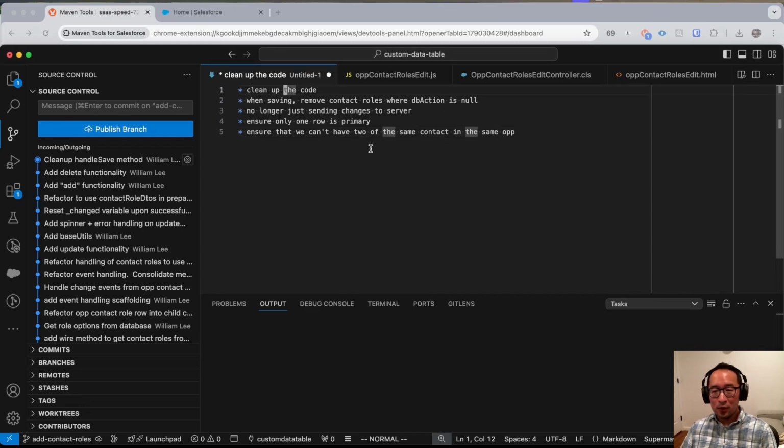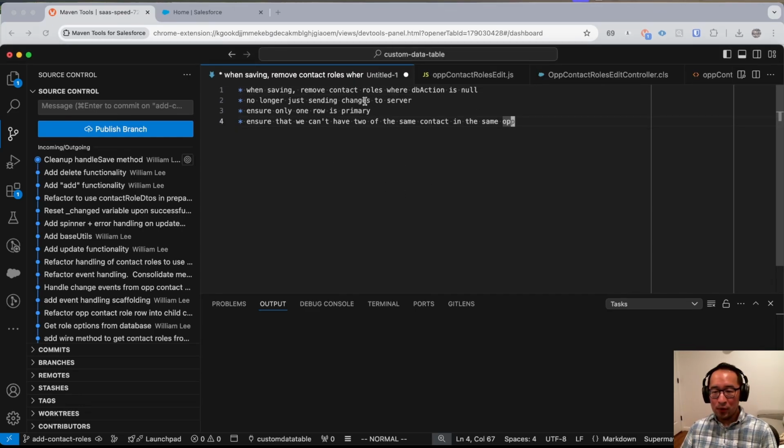So we did clean up the code, so we'll get rid of that. There are two new bullet points here. One is when we're saving, we're not removing the contact roles where the DB action is null. So we're sending every single contact role that's in the UI to the server, even though nothing has changed within those contact roles. Not a huge deal, but if we're not actually doing any updates to some of these contact roles, then we should just not send it back to the server.